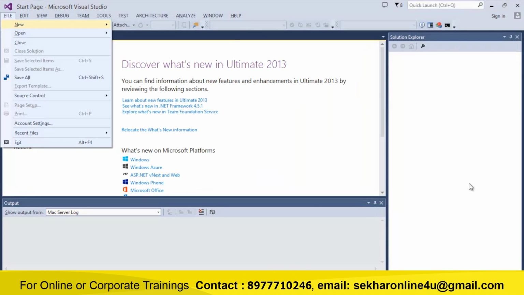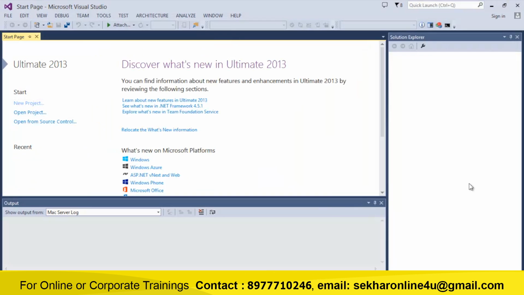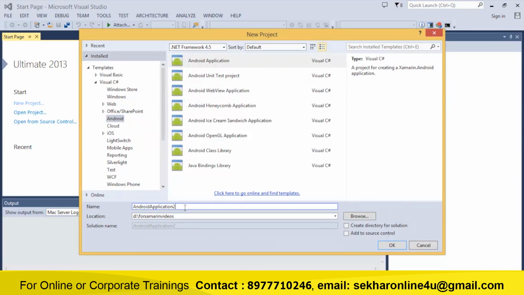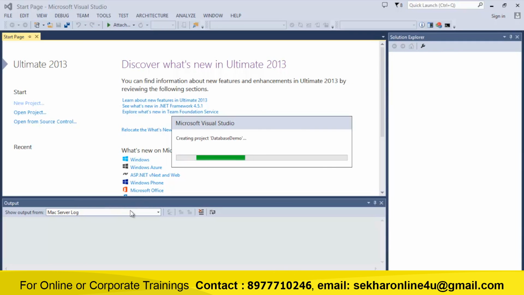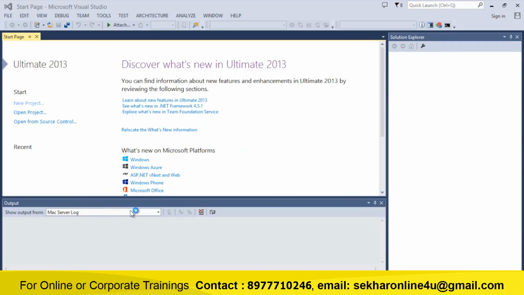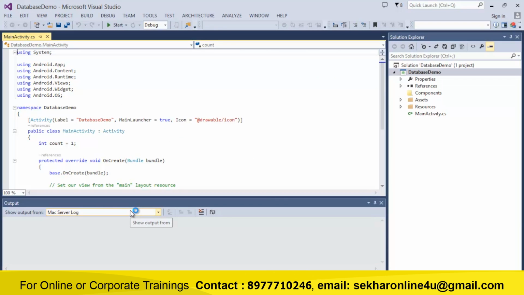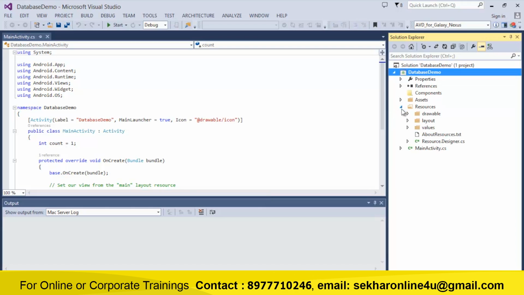I click the File menu, New Project. I provide a meaningful name for my application, database demo. Now once the application gets created, first let's create the user interface for our application. So I expand my Resources folder. Under that we have Layout.